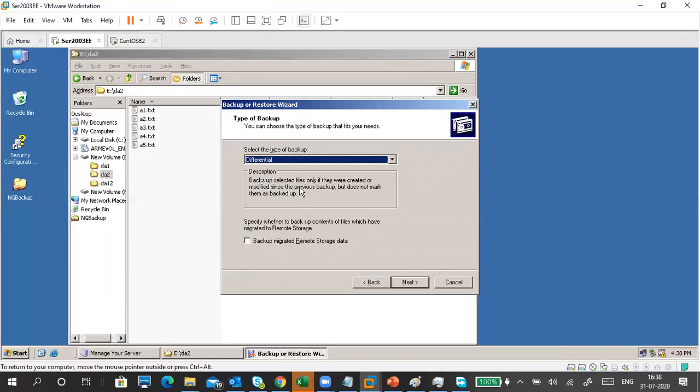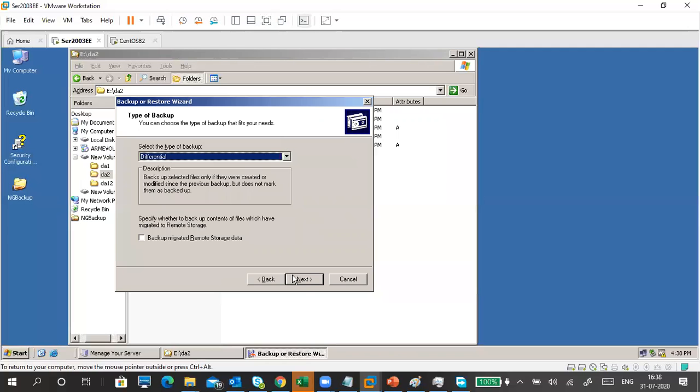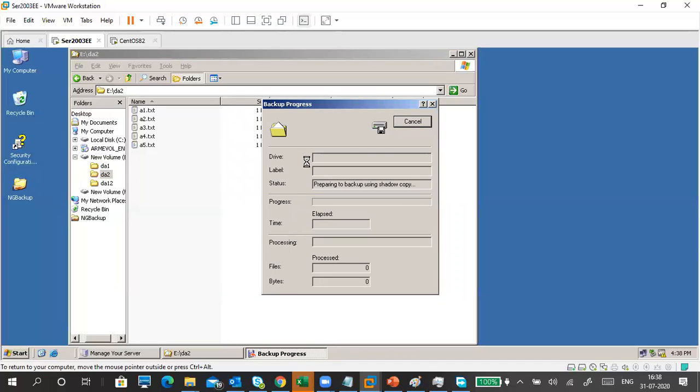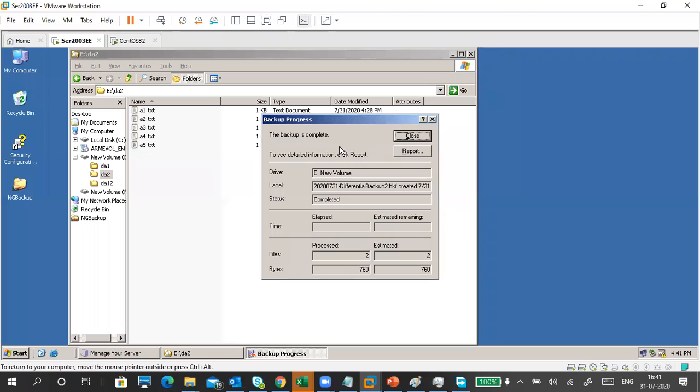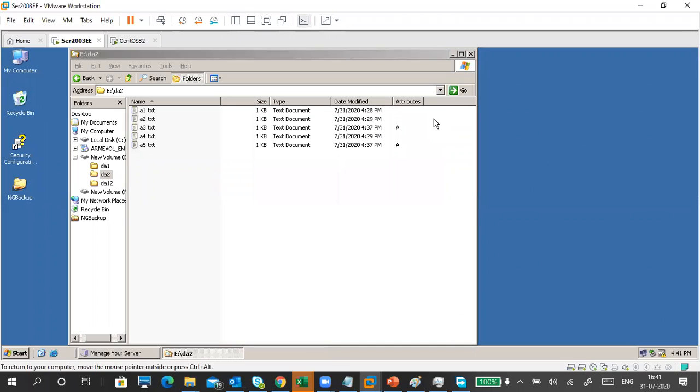Differential backup: selected files only if they are created or modified since the previous backup, but it does not mark them as a backup. It means it will take the backup of your A3 and A5 files, but it won't mark this one as a backup. That means the archive attribute will stay like that. Finish. Okay. So let it go on, and meanwhile I will install my resume recording. So completed. How many files? Only 2 files. Okay, close.